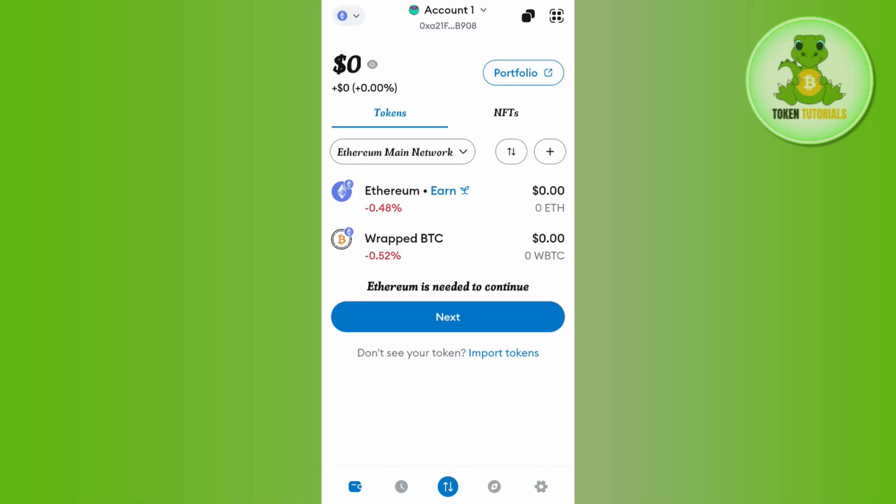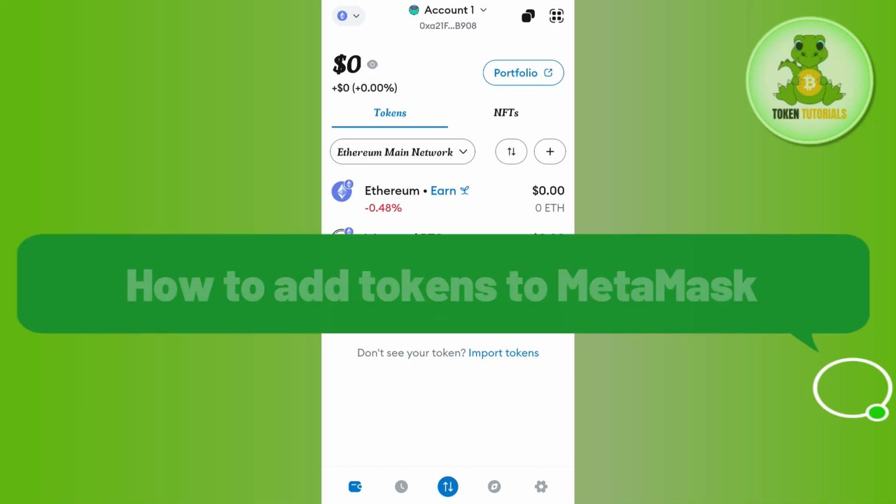Hello everyone, welcome back. In this video, I'm going to show you how to add tokens to Metamask.